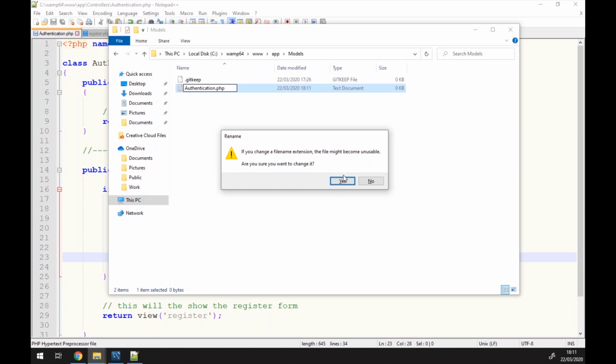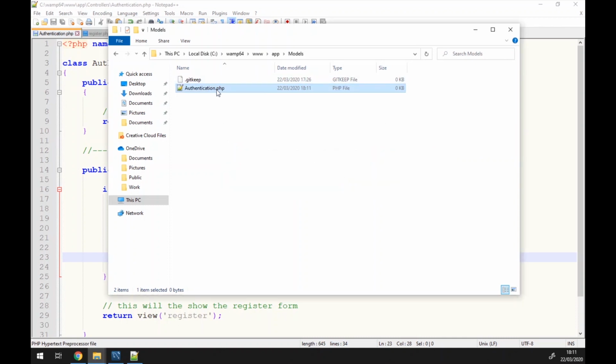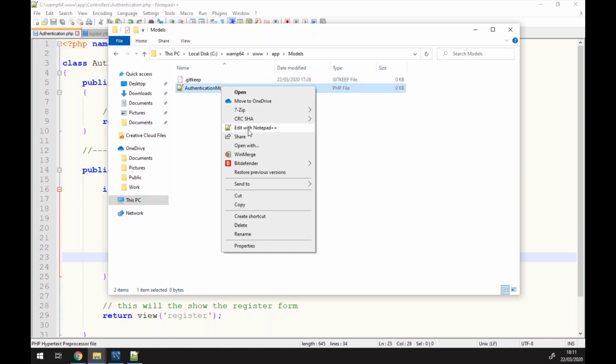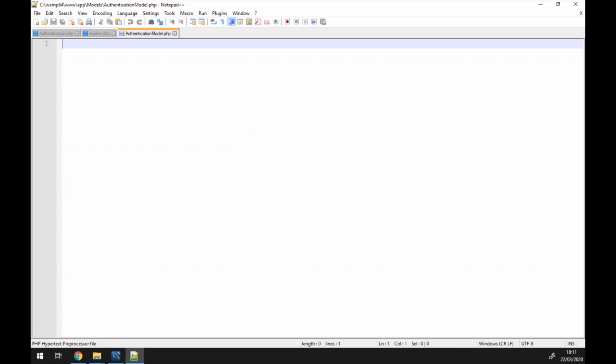Okay, it's going to allow me to change that file extension. That's just a warning, so say yes. I've now got a PHP file called authentication. I am actually going to rename that again and just call it authentication model, just so it's a bit clearer what type of file that is. I'm going to go inside that now and edit it, and then I'm going to create the outline for my file.